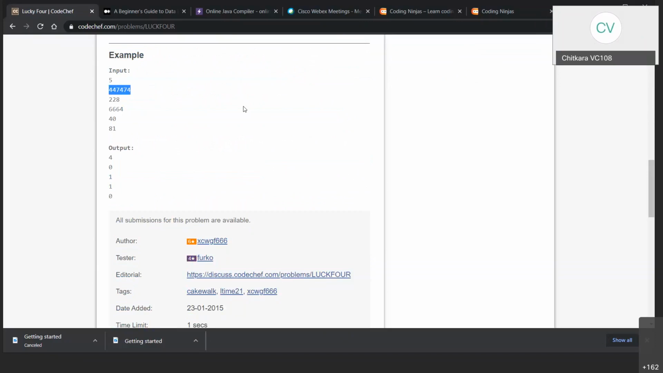Okay. So what will be the count of the number of 4? The number of 4 is 4. In 2 to 8, there are no 4. So what it should give me? 0. In 6664, the count of 4 is 1. So it should give me 1. In 40, the count is 1. So it should give me 1. In 81, the count is 0.